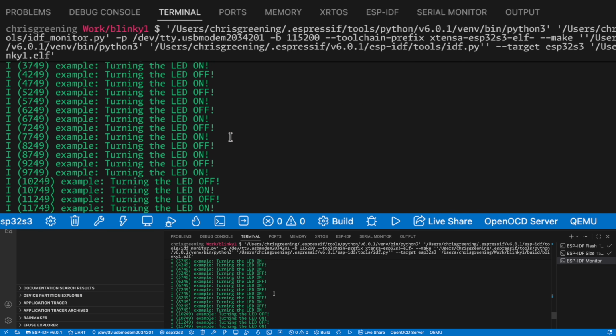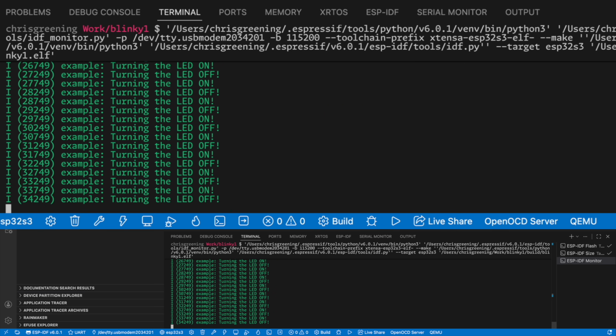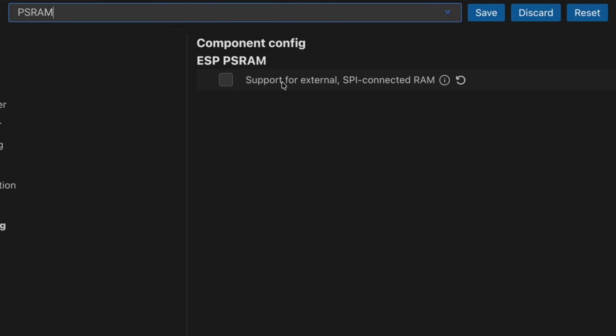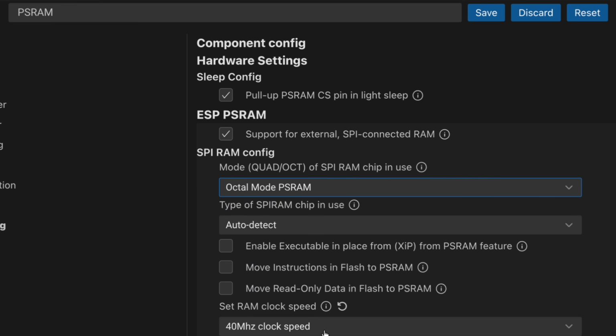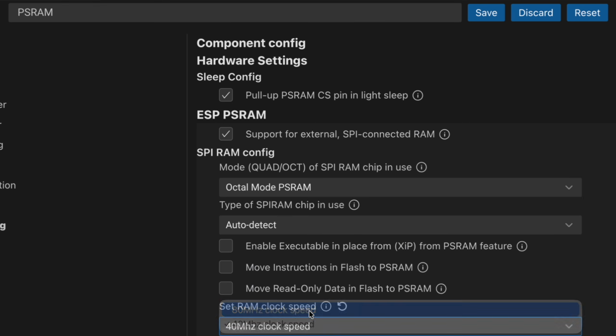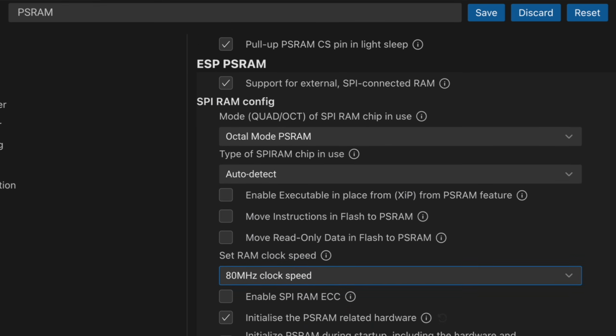Now the other thing is my board has PSRAM, so let's go and find that option and set that up as well. So here we go. Search for PSRAM. So we have SPI RAM. I know it's octal, and that should be all we need. We can also bump up the speed to 80 megahertz, make it faster.